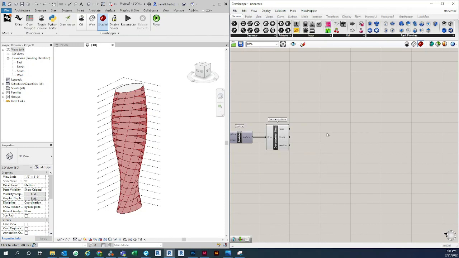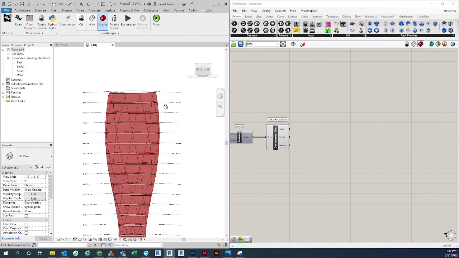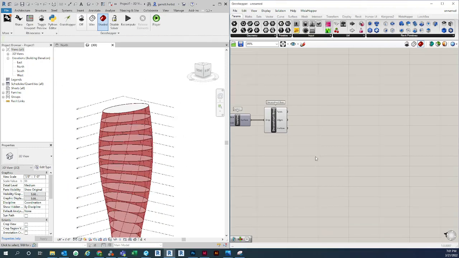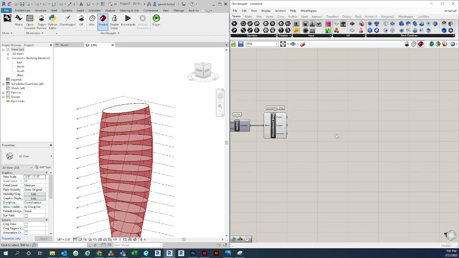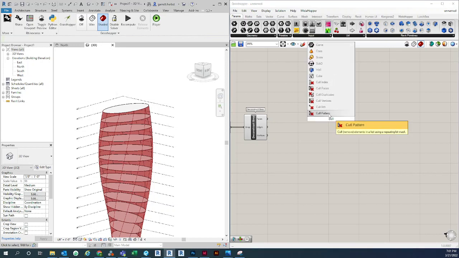What will we do first? So what we want to do is use columns and beams, right? We want columns to be attributed to these vertical lines, and we want beams to be associated with the horizontal lines. So what we can do is isolate those by using a cull pattern.